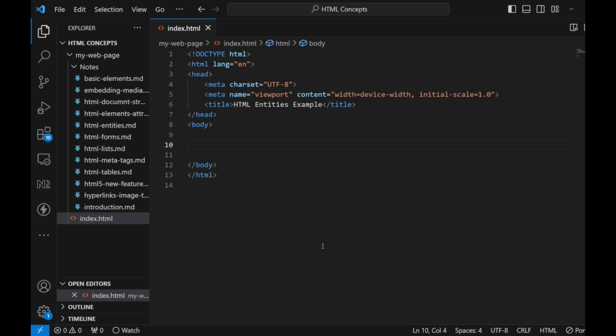So HTML entities are used to represent special characters in HTML that either have a reserved meaning in HTML or are not easily typed on a standard keyboard. So for that we use HTML entities. Okay. So there are some commonly used special characters we use using the HTML entities. Let's discuss that. So the first one is the less than symbol.